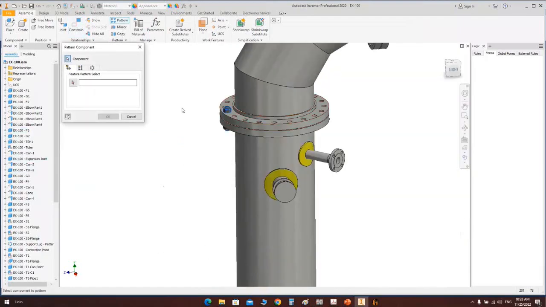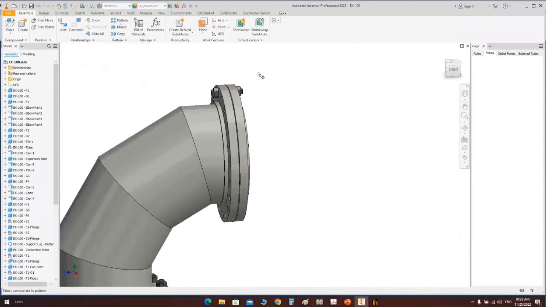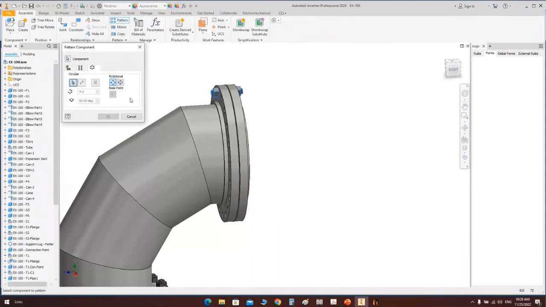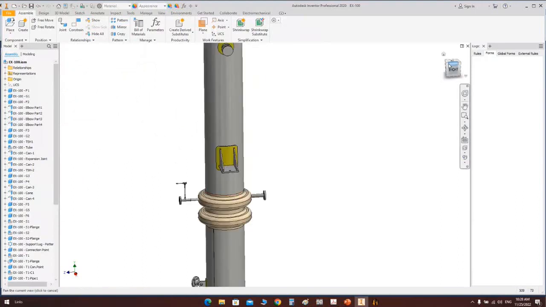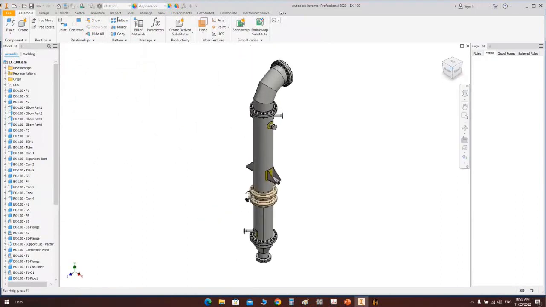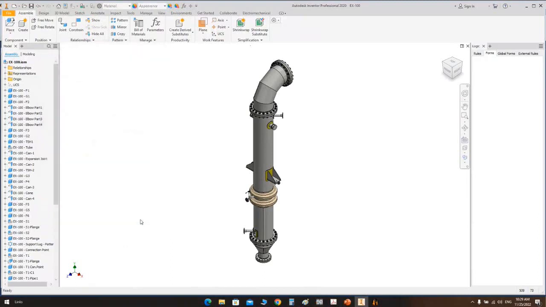Let's select those, and from here let's select pattern number is 20. Select it and make a circular pattern. Select the center line. Define the total angle and number. So we have this one right there, and if you would like to measure or calculate the total weight right now for this. Okay, any questions?